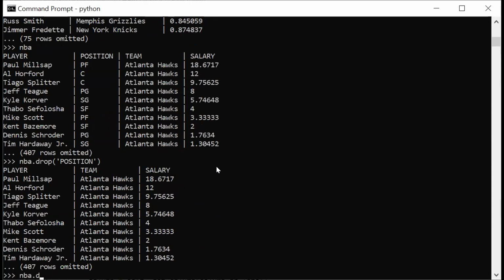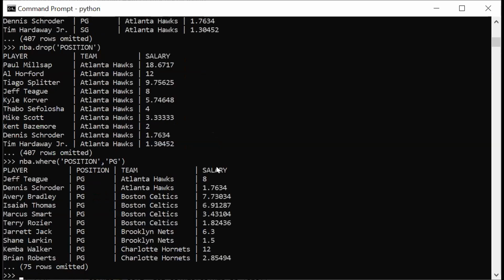What if, instead of doing that, I say where position equals PG? In other words, go to the table NBA and bring back where position is equal to PG, and I need a single quote there, and it gives me back only the players who are point guards, right?